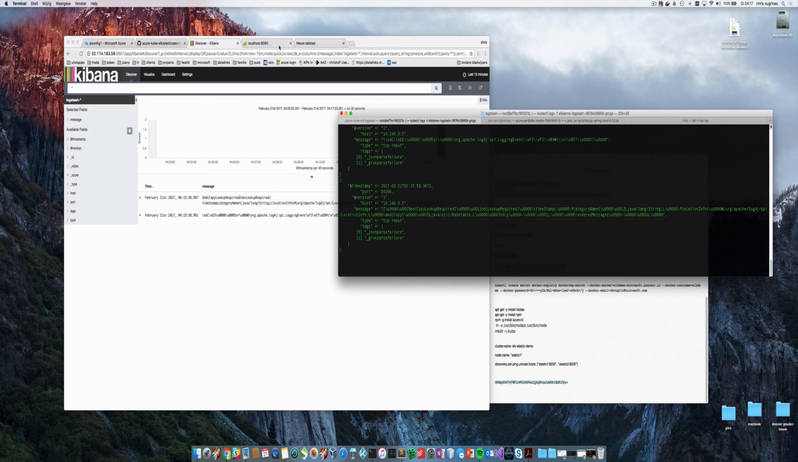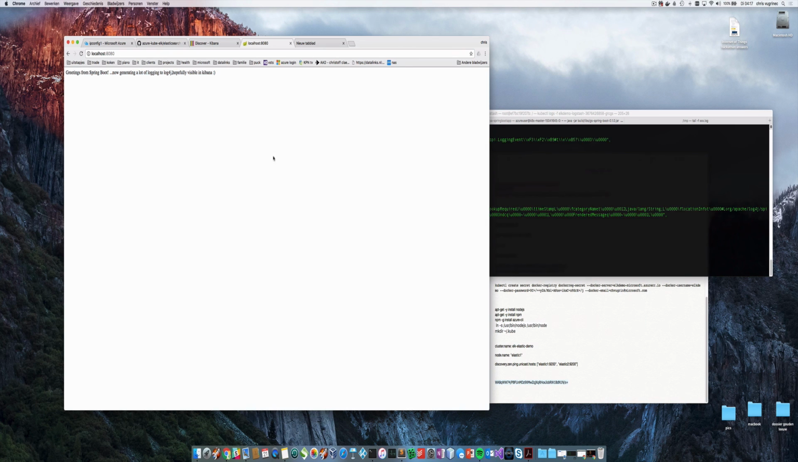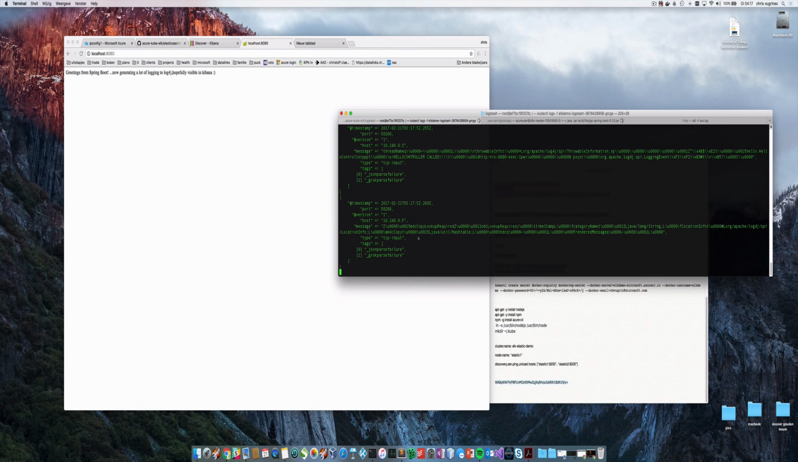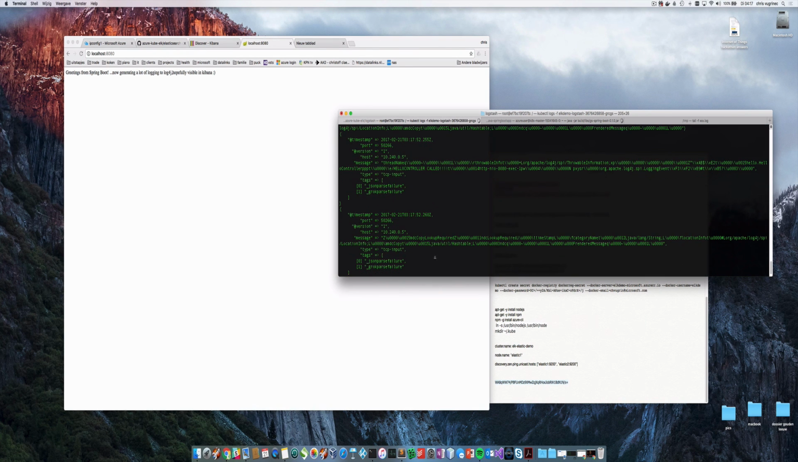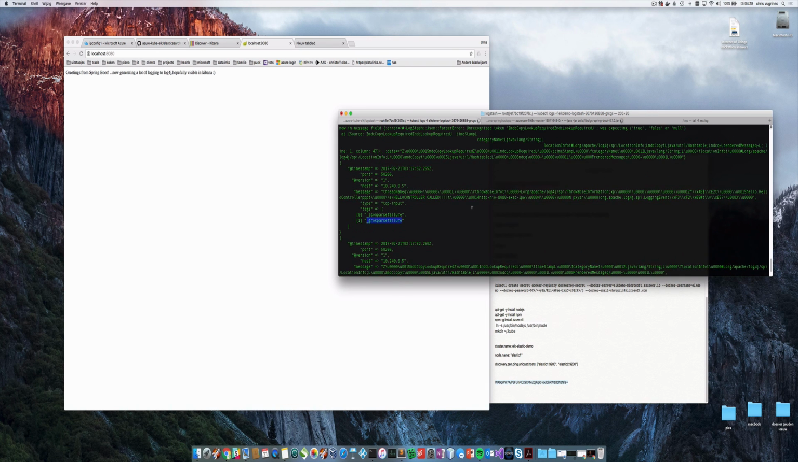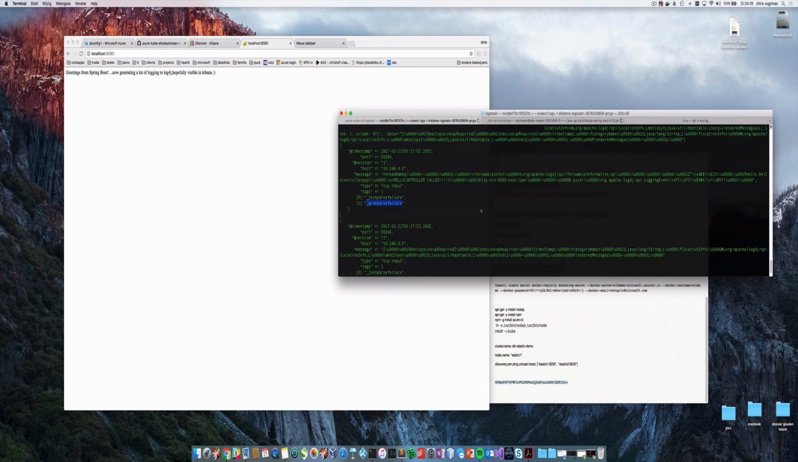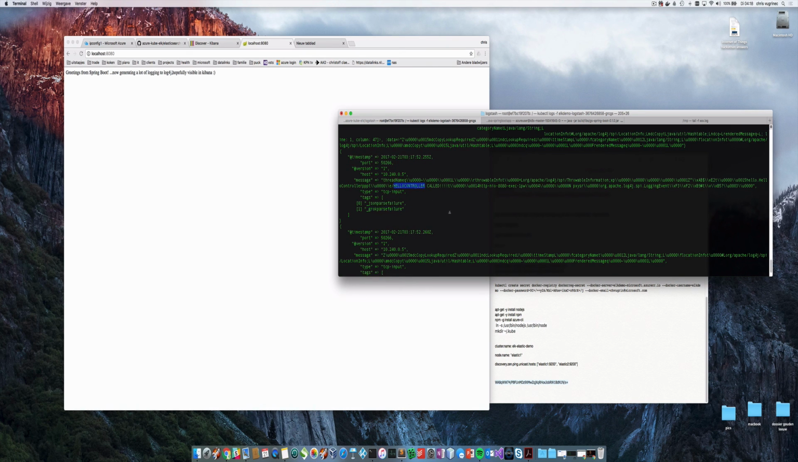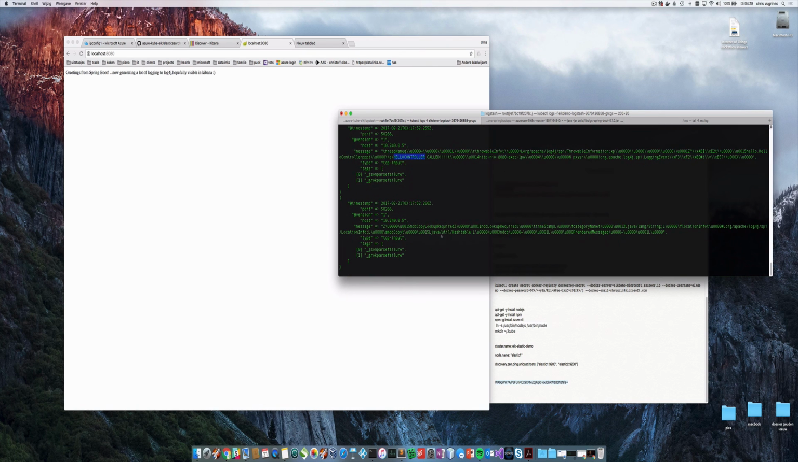Let's do it again. You see, I got the JSON parse failure. So basically, it's communicating to Logstash, but I made some kind of error in the configuration of my logging. So I will have a look at it as well and fix that.